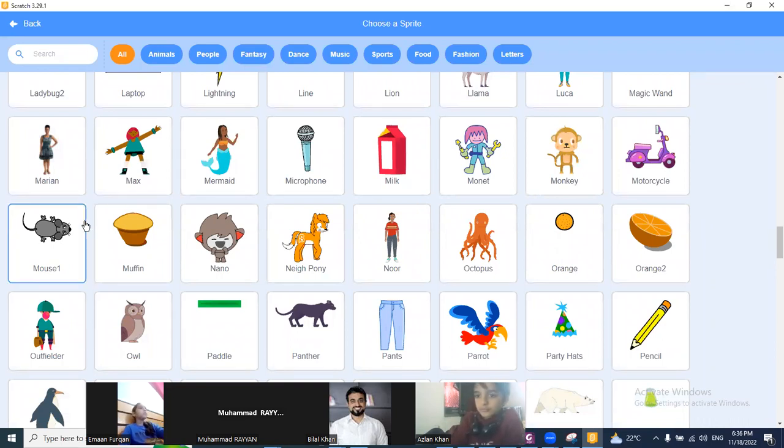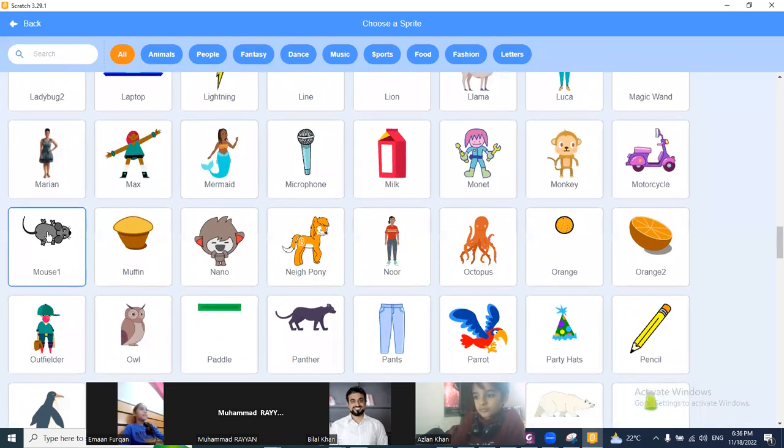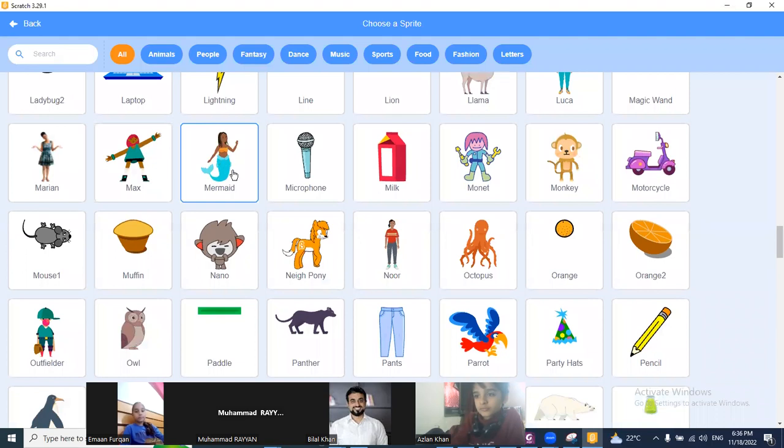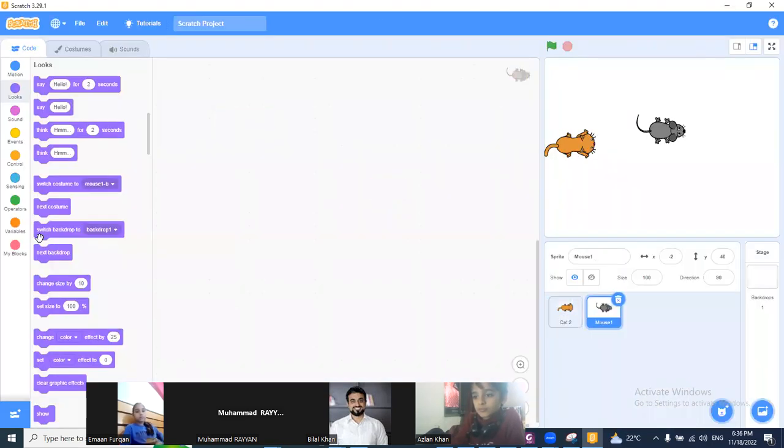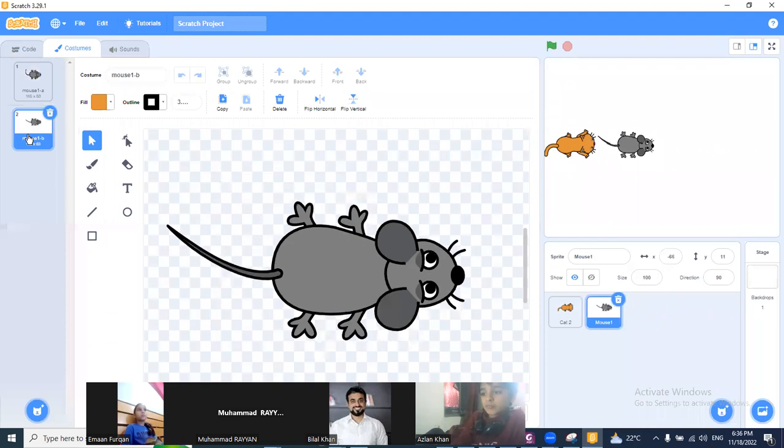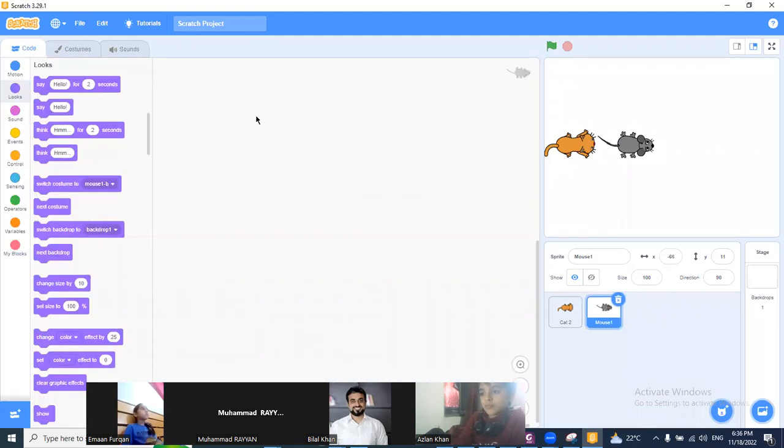Okay, so this one is the mouse here, right here. So you have got this mouse here, but you would be surprised to see that it already has some costumes. See, it already has got 2 costumes. So that is why this mouse can already animate like that.